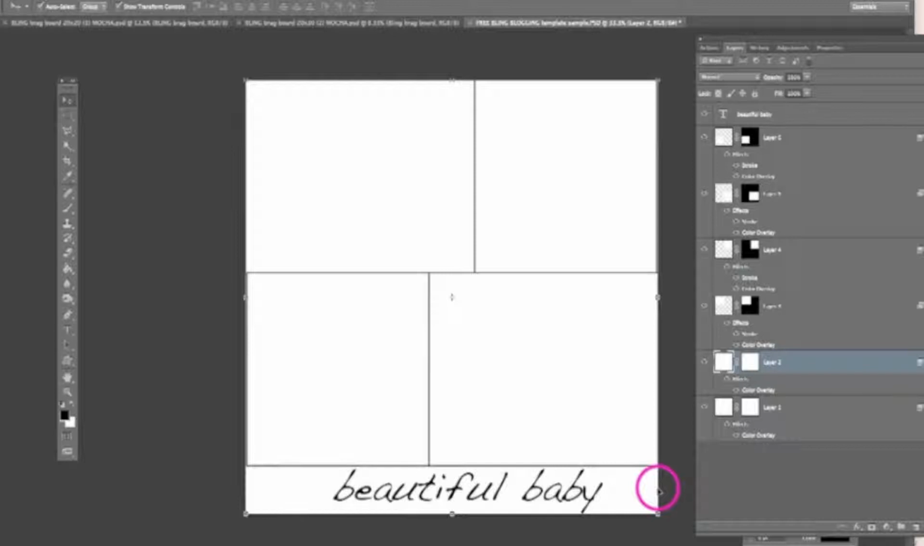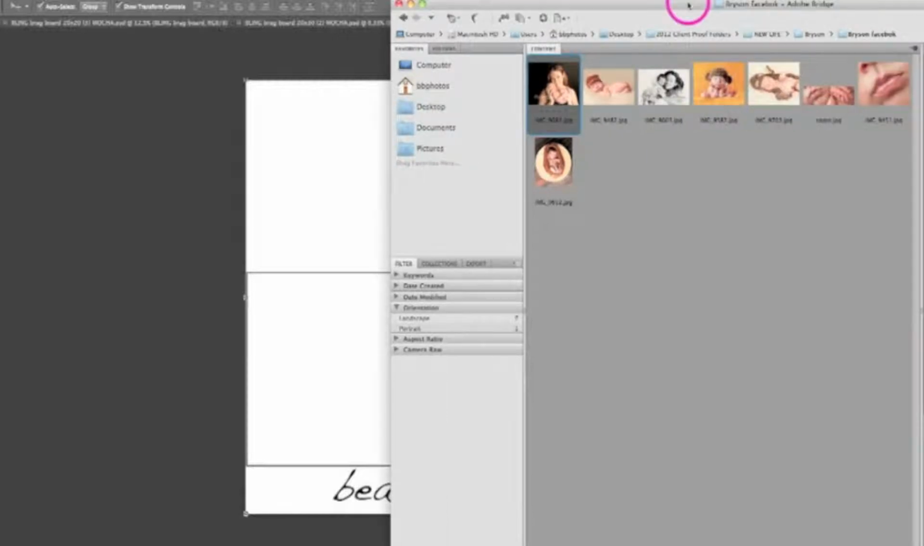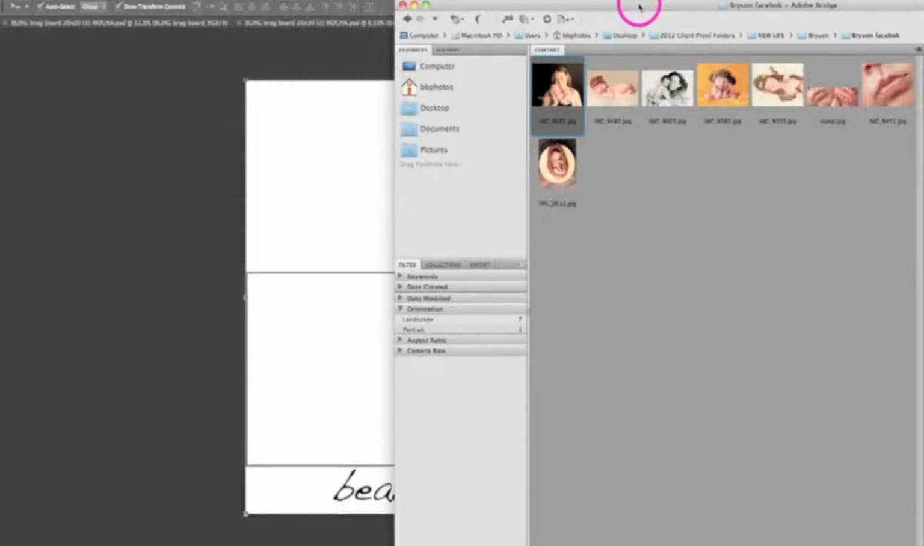Okay, so the first thing we're going to do here is I want to fill this with a newborn session that I did. So I'm just going to go in here and I'm going to open my Bridge. If you have not yet checked out our Bridge tutorial for Photoshop, I definitely encourage you to check that out. If at the time of this video it's not posted, it will be very soon because it's in the process of being uploaded as I am doing this tutorial.